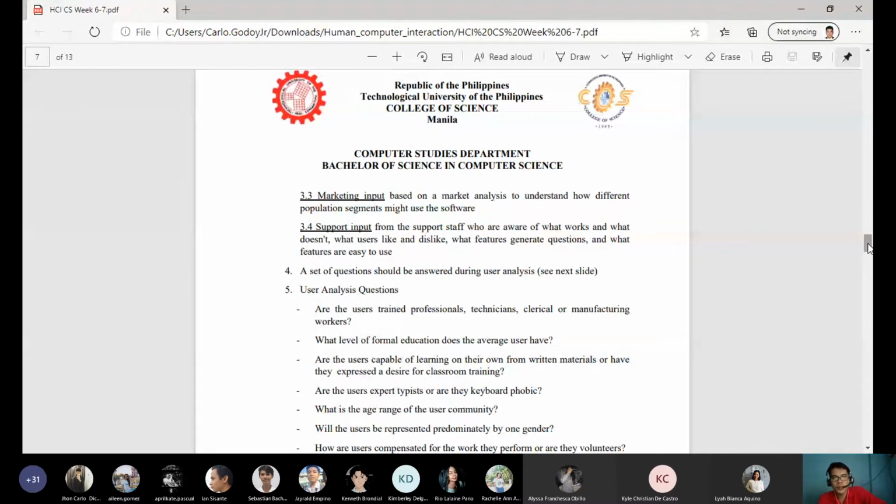Next is support input from the support staff who are aware of what works and what doesn't, what users like and dislike, what features generate questions, and what features are easy to use. Normally this support input will appear after your initial presentation with the client.